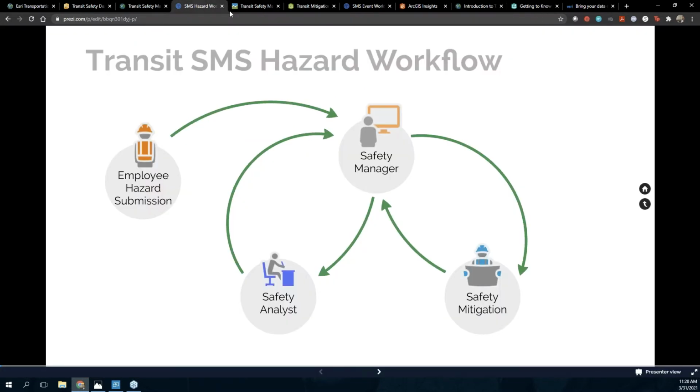So coming back to our workflow here, as the safety manager, I've seen what's been reported and I assess that, and I'm sending somebody out now to do some work. Let's take a look at that workflow now.